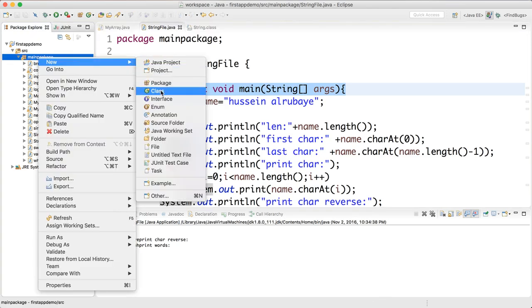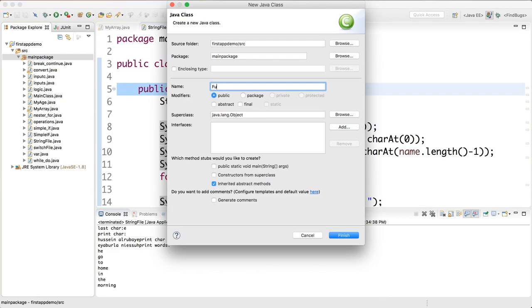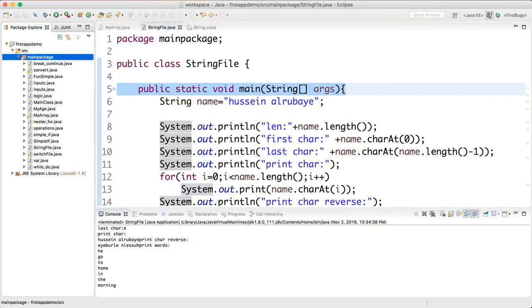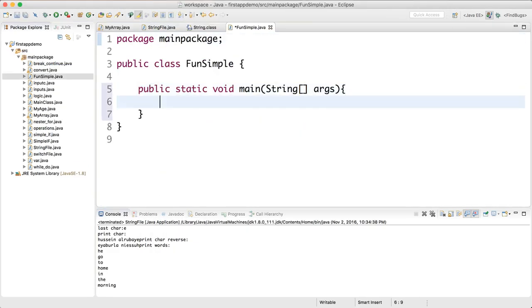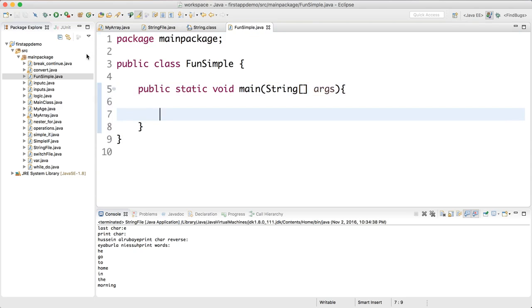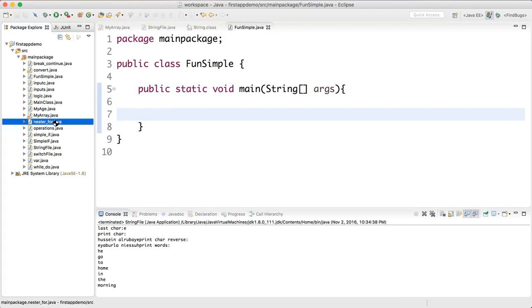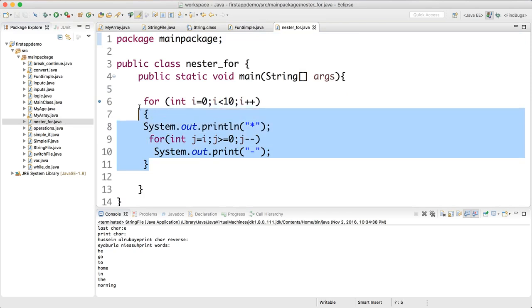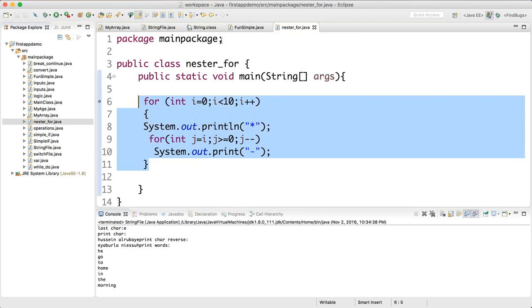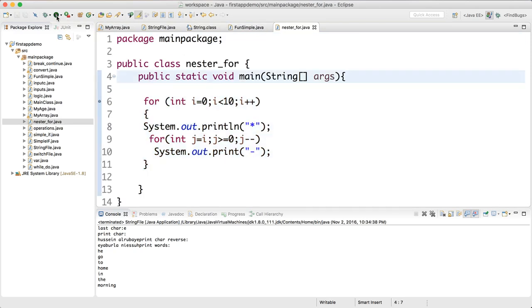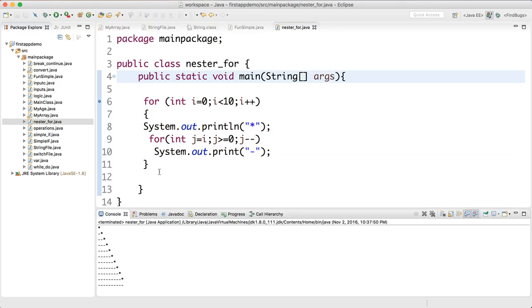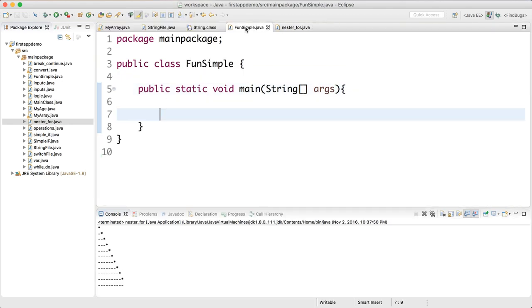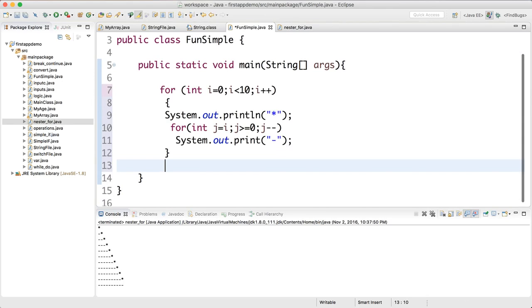Let me create a simple class. I name it function simple, and here you go. I just create this one method. If you remember from the previous example that we did in nested for, this example was these two loops to draw something. So if I run it, if you don't forget, I draw this thing. So let me just take this code and add it in my function. Now I want to run this code. I will see these stars.